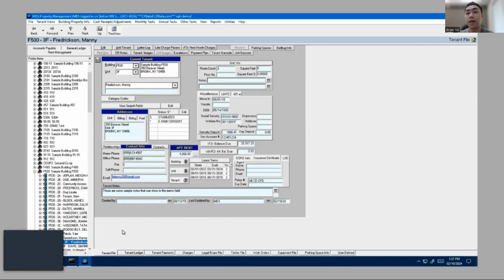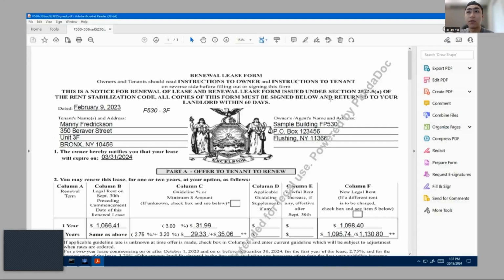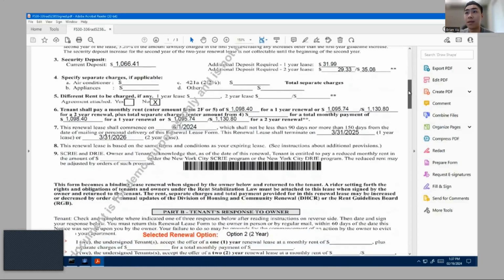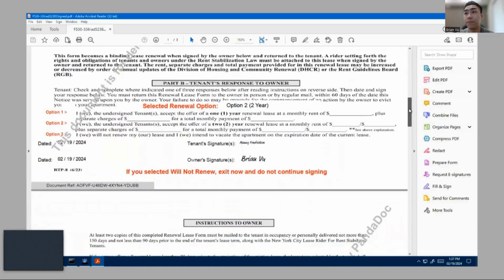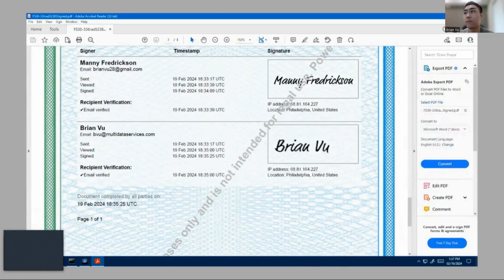So if we go back to the occupant's file now, we can see that the renewal is attached to the letter log, and you can also view it. So you always have this at any time. It includes the signature certificate as well.